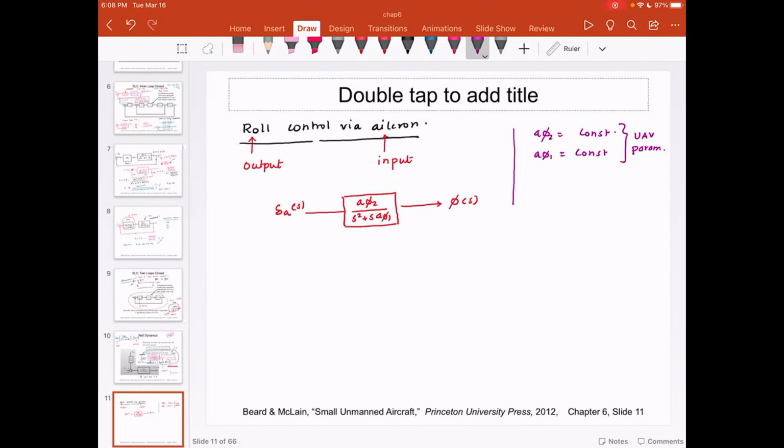Now, just for clarification, these constants are given on page 69. So if you have a minute, quickly go to page 69 of the textbook and you will see A phi1, A phi2, and D phi2, they are all defined. And finally, this is the transfer function. This is an open loop transfer function.